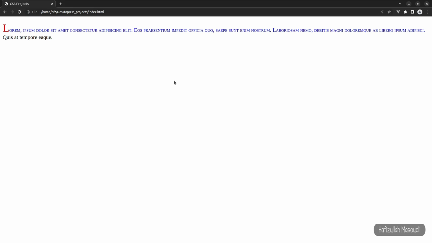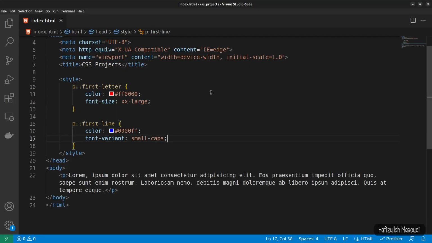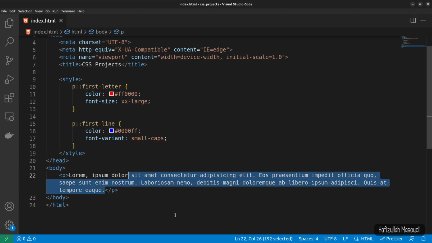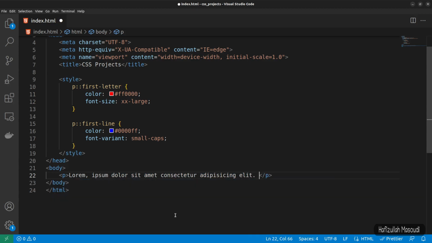Now next up, what we have is the before pseudo element. It can be used to insert some content before the content of an element. So to show you an example of this one, let's get back to Visual Studio Code. What we can do is let's remove this paragraph, or we can leave it but make it a little bit shorter, like this.